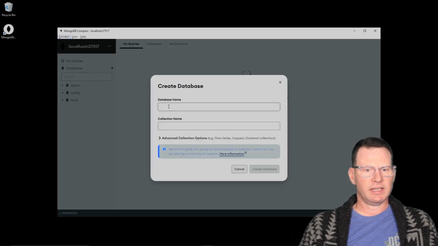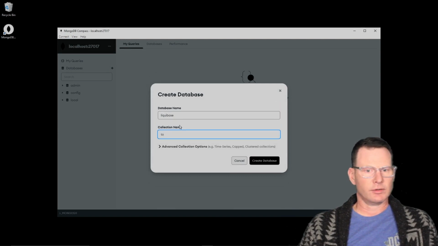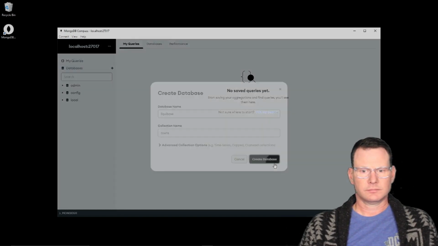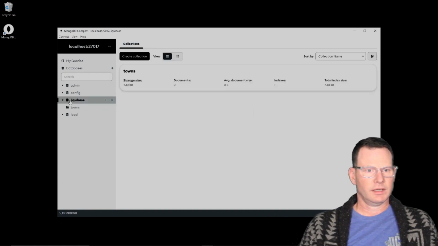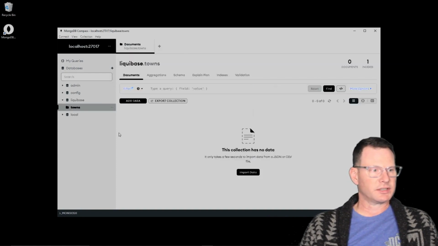and I'm going to create a new database and a new collection. So we're just going to use Liquibase, and the collection name is towns. And we'll create the database. And we can go ahead and see the collection here.